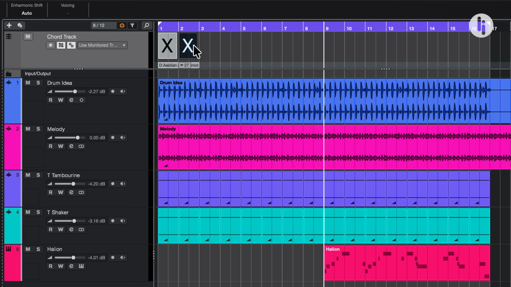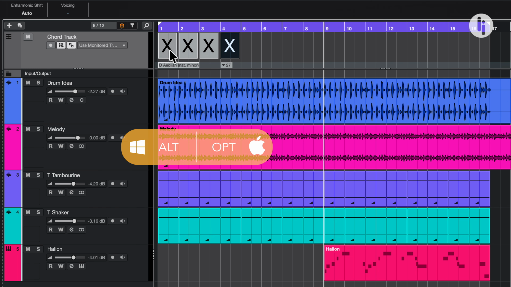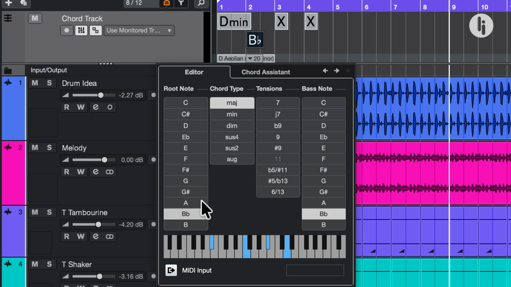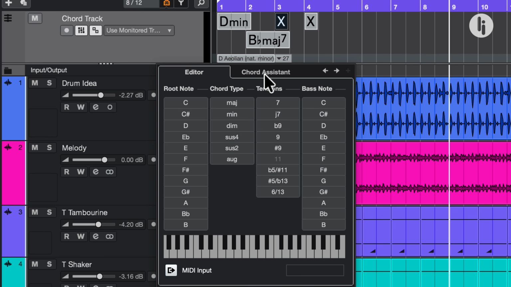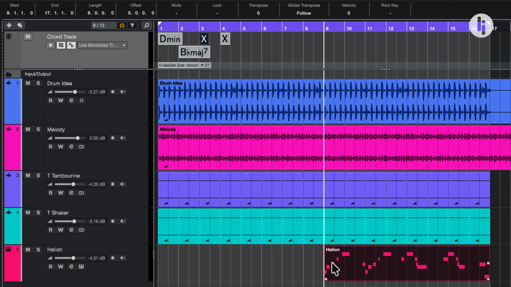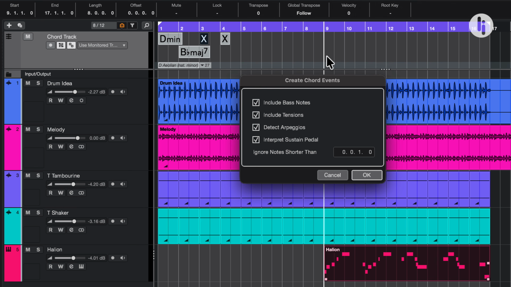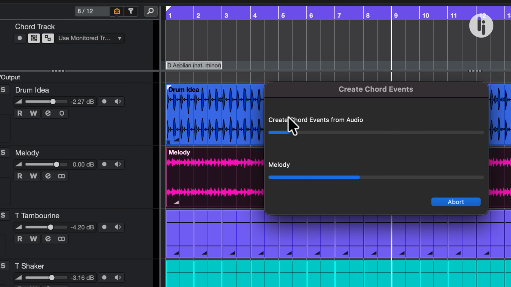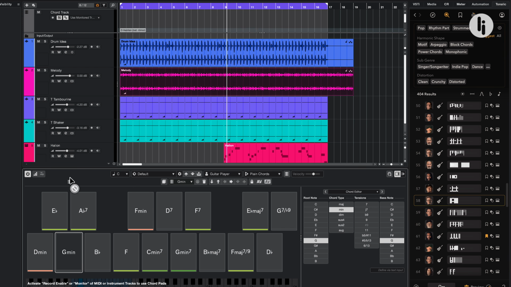Now there are plenty of ways to fill the chord track with chords. You can write them directly by using the pencil tool or by holding down Option, and pick chords in the chord editor, and use the arrow keys to move between them. Use the chord assistant for full progressions, drag in a MIDI file from a synth part you already wrote, drop an audio file and let Cubase analyze the chords, or use Cubase's chord pads.